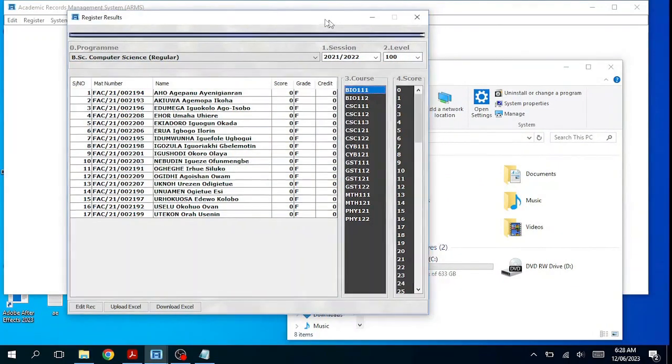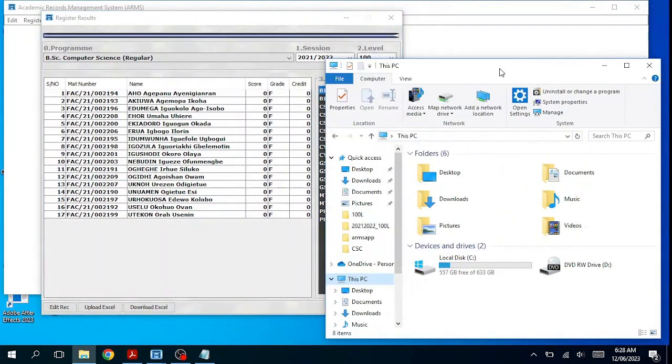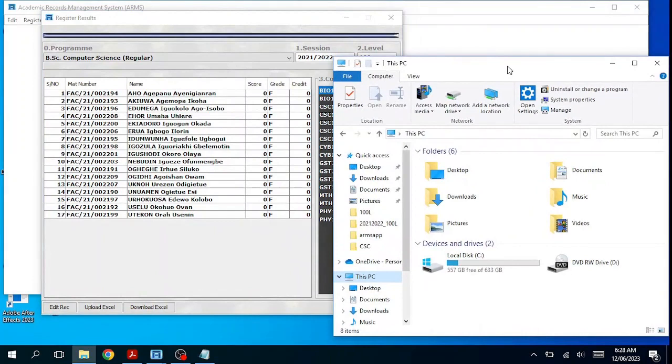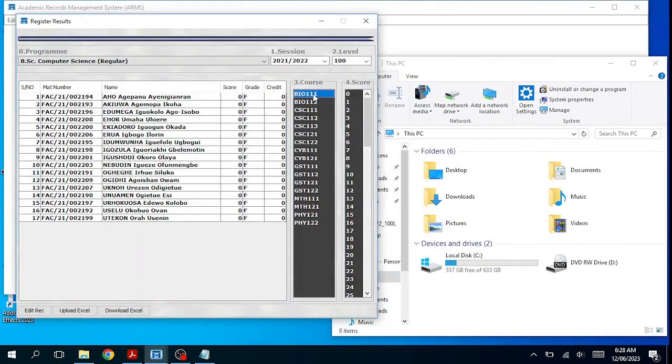The new feature in this software is division of labor. We are going to download an Excel spreadsheet for this course and give it to the lecturer who taught the course, so that he can enter his score data directly into this sheet in electronic copy, and the lecturer will send it back to the computer operator, who will upload it after scores have been entered in this column.